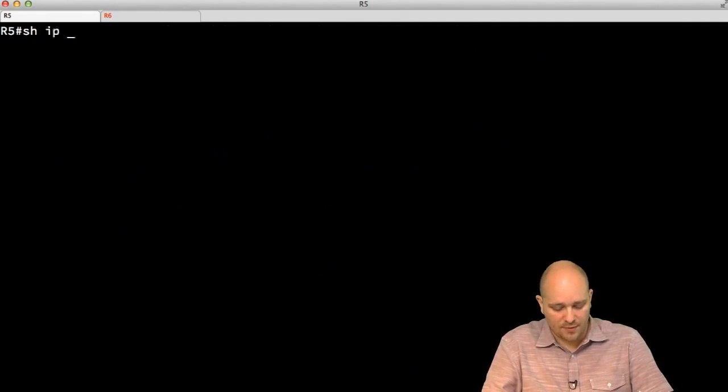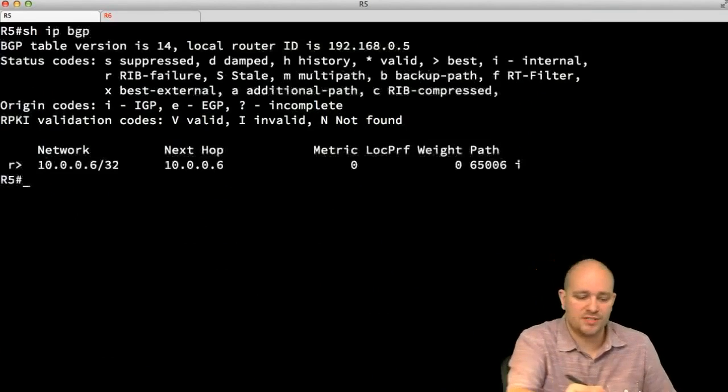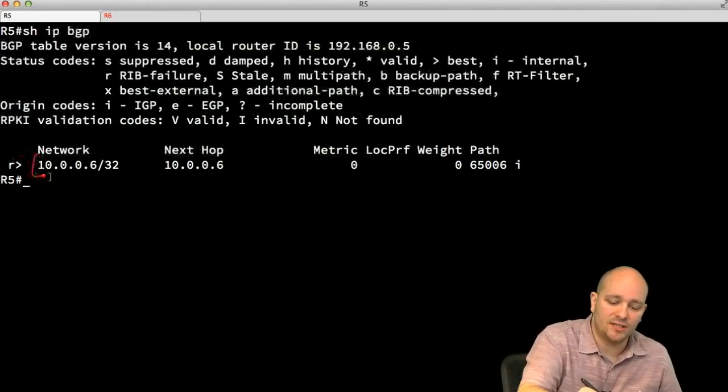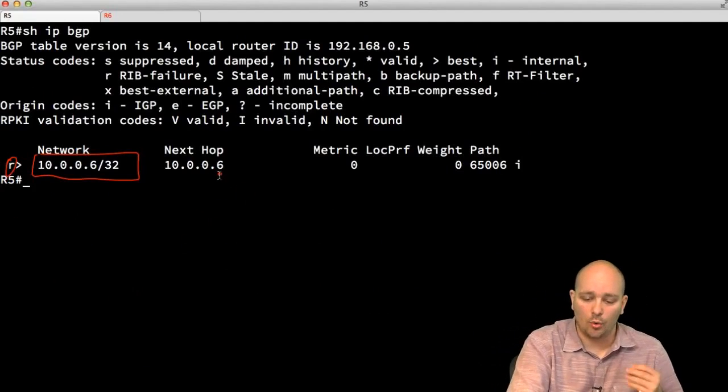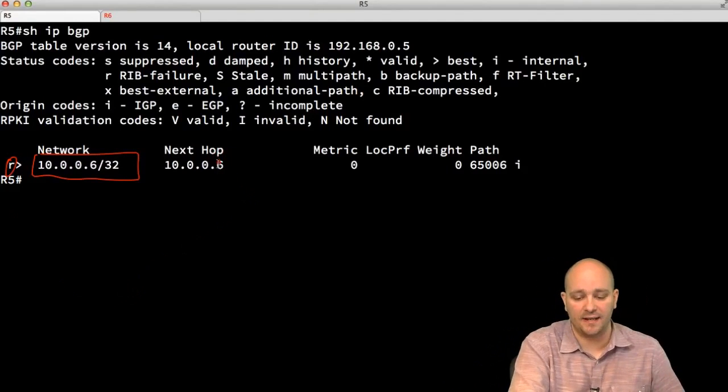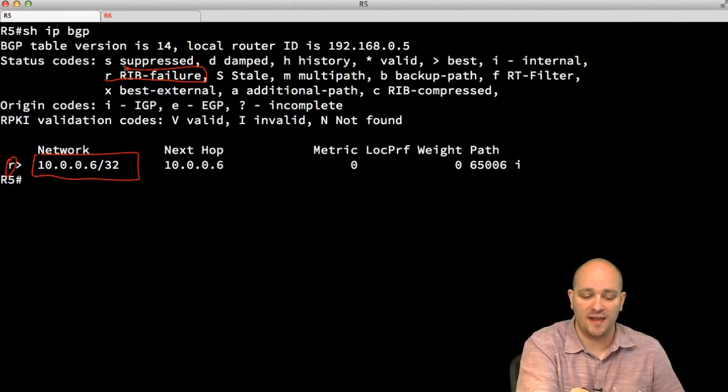If I do show ip bgp, what I am going to see now is that this route 10.0.0.6 has a lowercase r with it. Now, lowercase r is identified here in the output as the RIB failure.